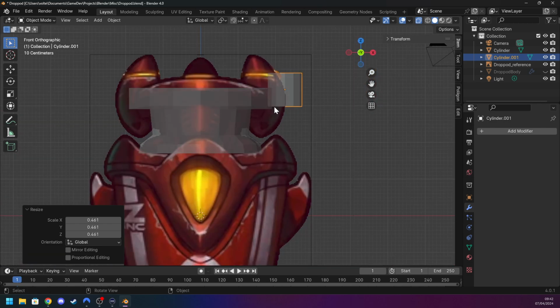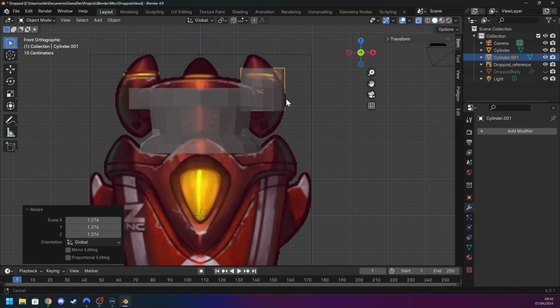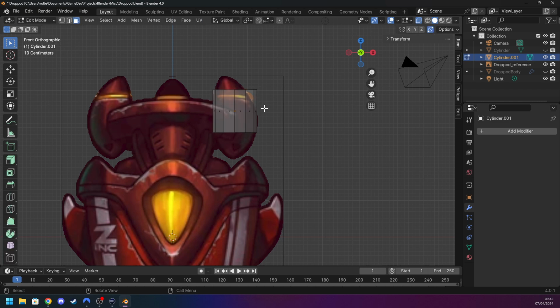Go to front view. Gonna grab that there. Scale that. Edit mode. We're gonna hide the other cylinder as well for now. Going to edge. We're gonna add in a few. Just gonna go to just 1 loop for now.